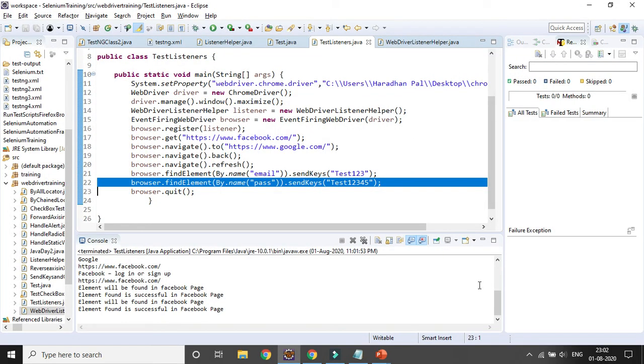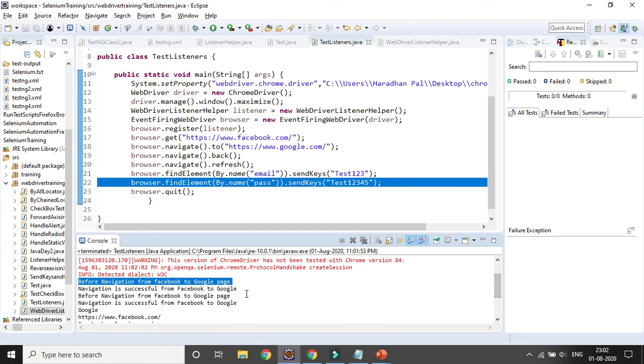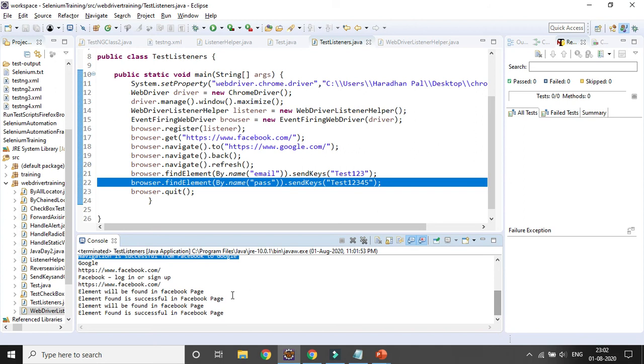Now you can see that whatever we have updated is correctly updated, right? Before navigating is successful from Facebook to Google page, right? And navigation is successful from Facebook to Google. So every time it is correctly appearing. Similarly, before finding the element, you can see the element will be found in the Facebook page, element found is successful in the Facebook page, like that.